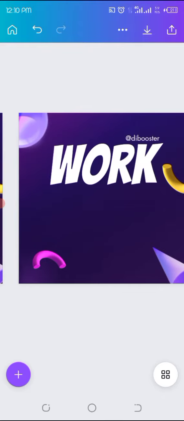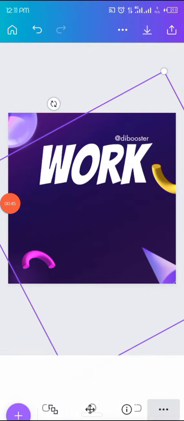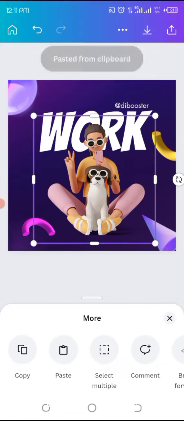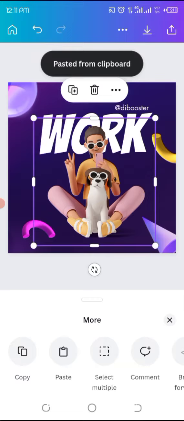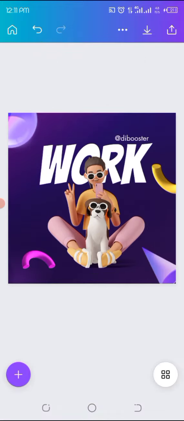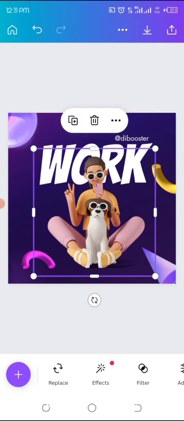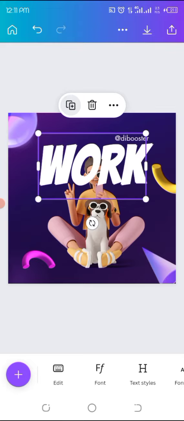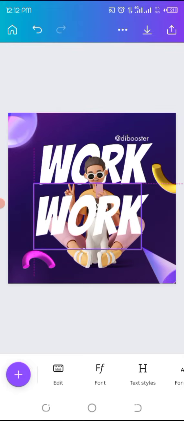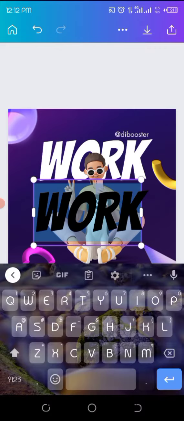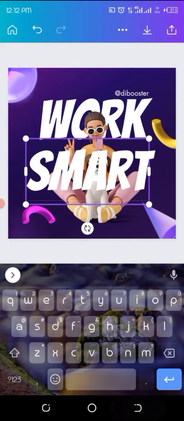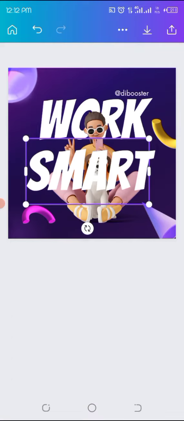Okay, so I've copied the image. I'm just going to paste. So I have our image, and now we have our text. So this one work. So we're going to just duplicate this text right here. Bring it down. Then write smart. Now smart.